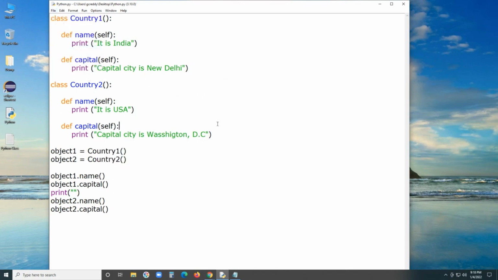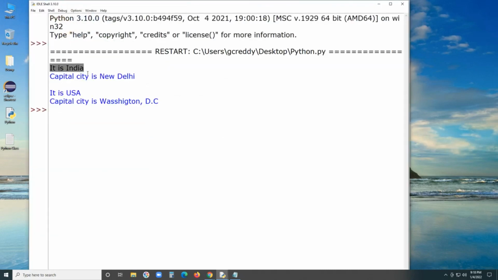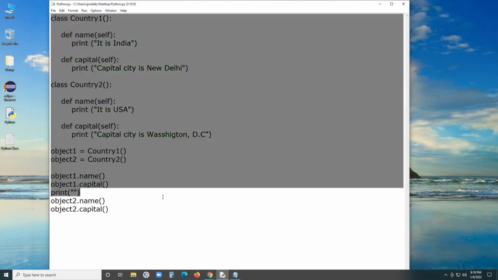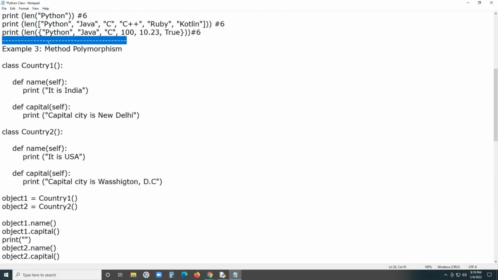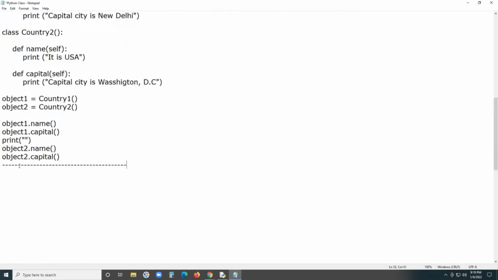Now, method polymorphism. Here the methods have the same name: name and capital. Save the file and run the module. Now observe. It is India, the country name, capital city New Delhi. It is USA, capital city Washington DC. This is method polymorphism. Operator polymorphism we discussed. Next, function polymorphism. Next, method polymorphism.